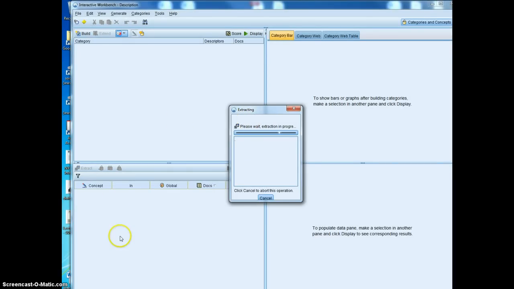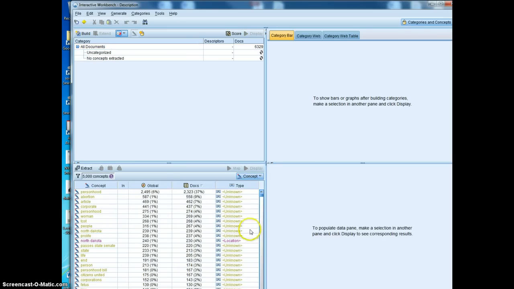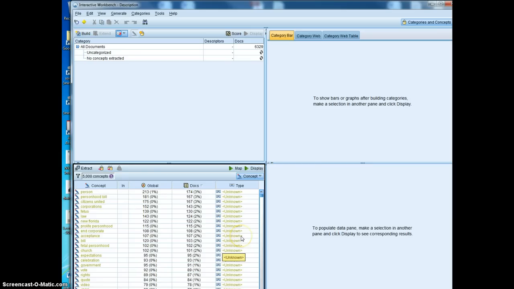And the first thing it does is it identifies the top 5,000 relevant concepts. So it's extracting the data set, and the amount of time it takes depends on the size of your data. And it indexes the concepts, and it attempts to categorize the concepts. The most common category you'll see is clearly unknown. It doesn't know how to categorize it.